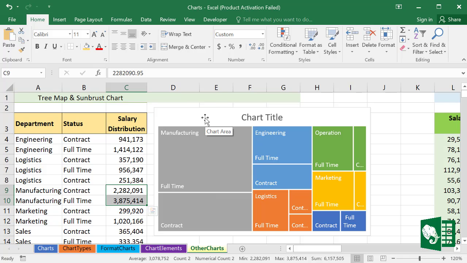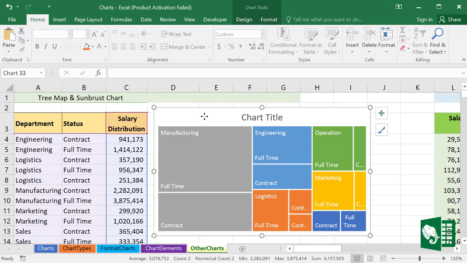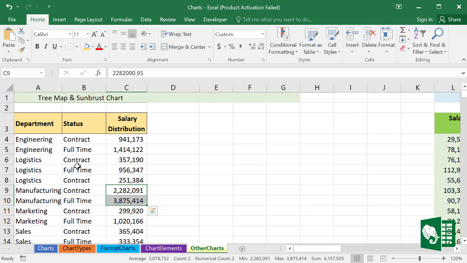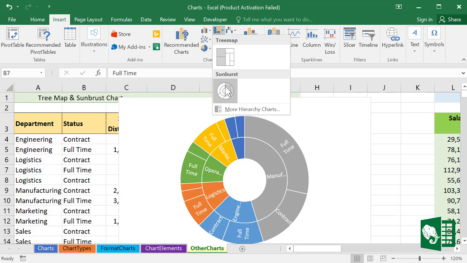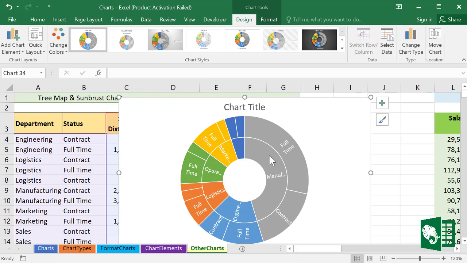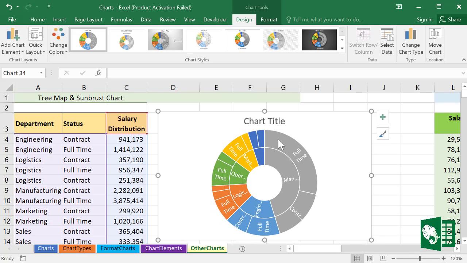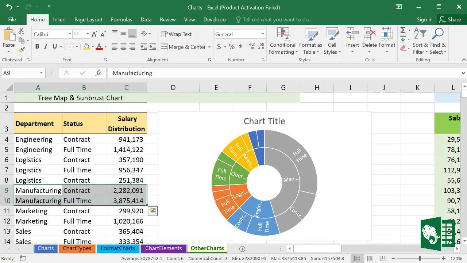The other is the Sunburst chart, which will give us the same output except in a different method. Let's try that. Delete it first, go to Insert, and insert the Sunburst chart. So the inner portion is the department and the outer one is the status. Here also manufacturing has a large portion, as expected from the data.